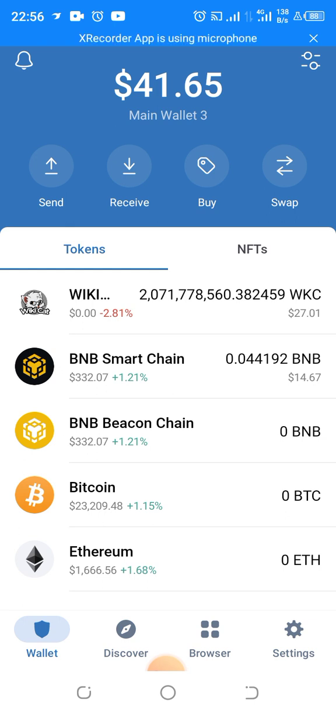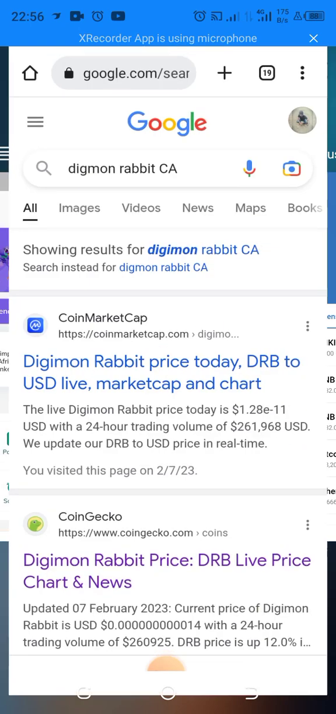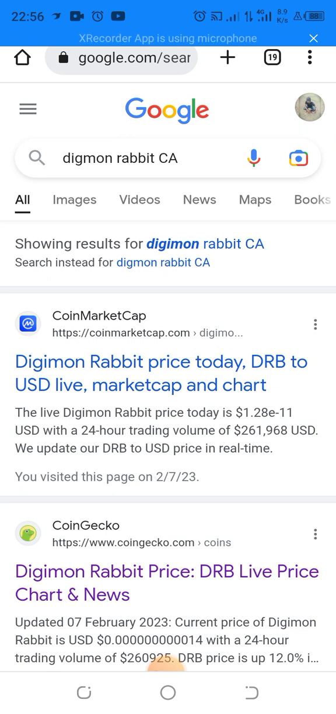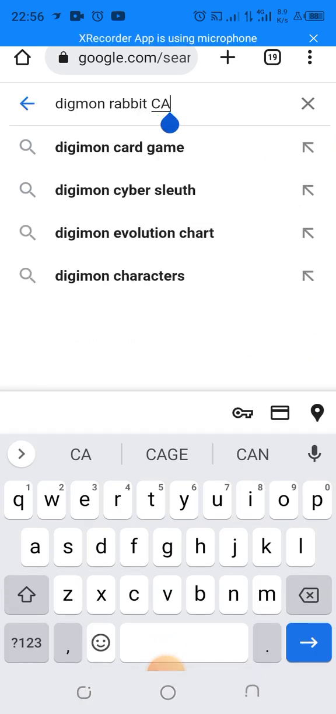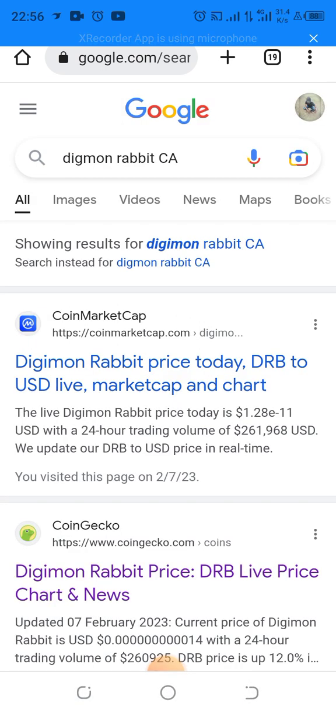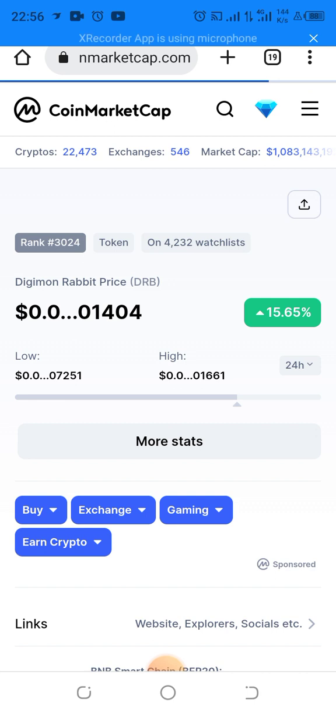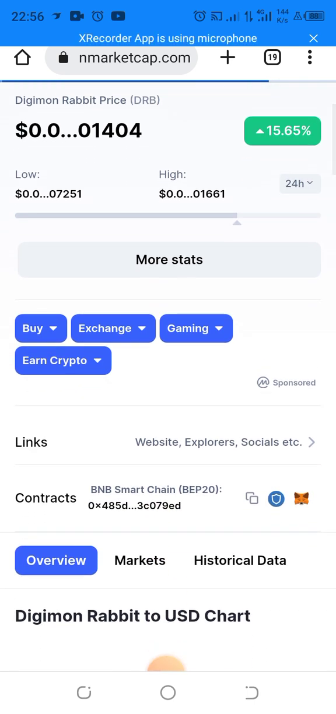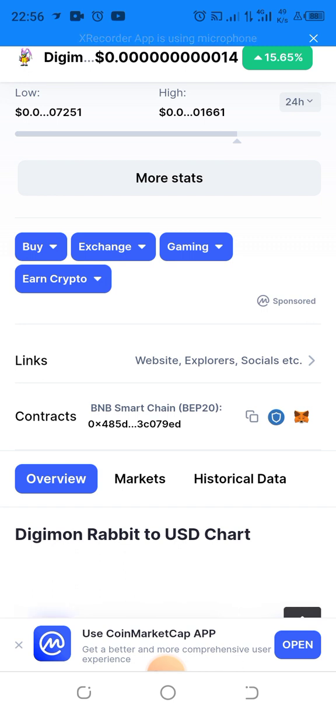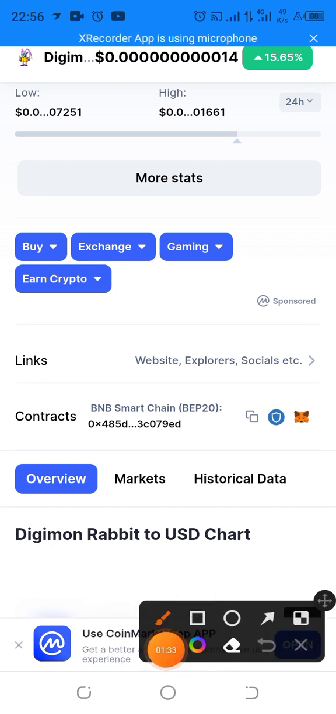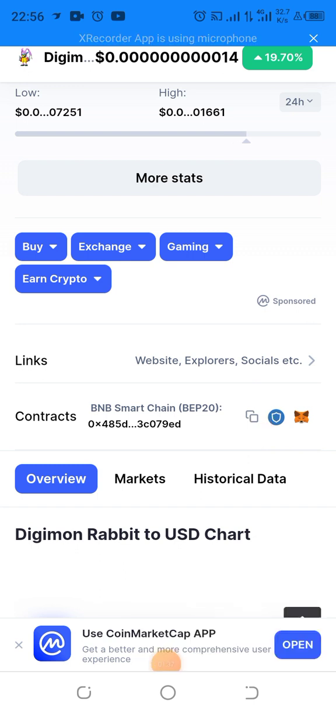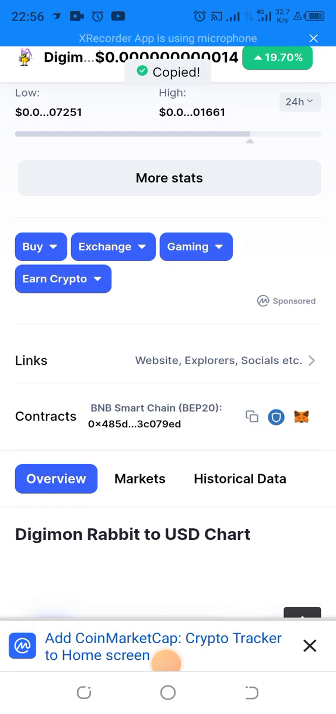So you want to be able to buy Digimon Rabbit on your Trust Wallet, right? The first thing you do is go over to your browser and search Digimon Rabbit's contract address. When you search that, you come to CoinMarketCap. You click on CoinMarketCap. When it loads up, you come down and you will see the contract address here. So this is the contract address right here. You click on that to copy it. So I've copied it now.